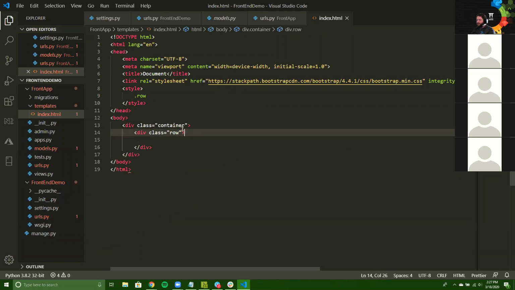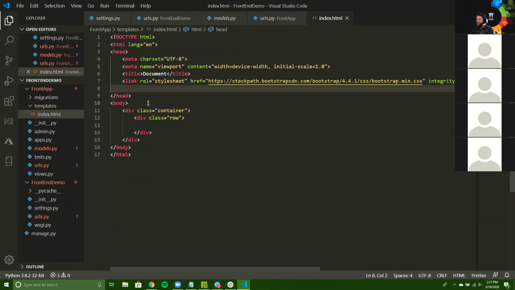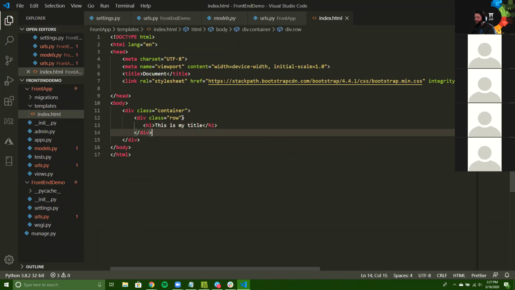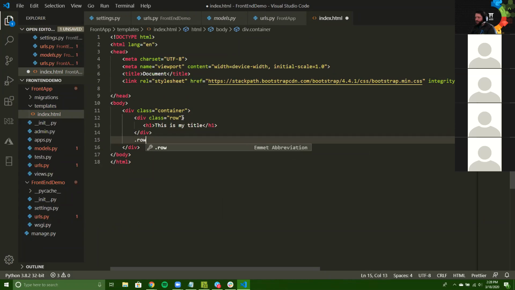What is your style? Oh, okay. I was like, why is it doing this? Okay. All right, so I'm just going to do some real basic stuff. This is my title, and then I'll make another row.